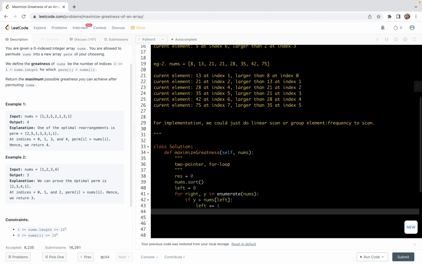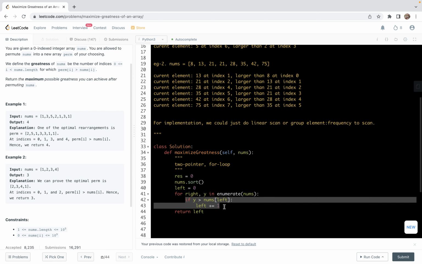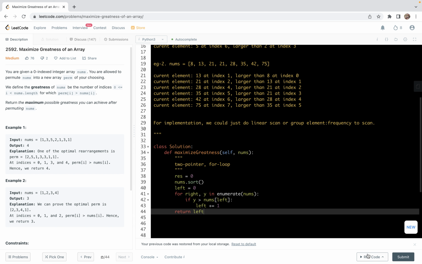And after this, that's basically the whole body. Then we're going to return left. Because of the way we wrote the code, left is also the count, or the greatness. If we compare this if and the for loop here, it exactly corresponds to the definition of greatness. And then we can do a check before we make comments.